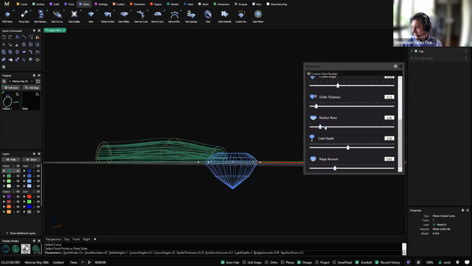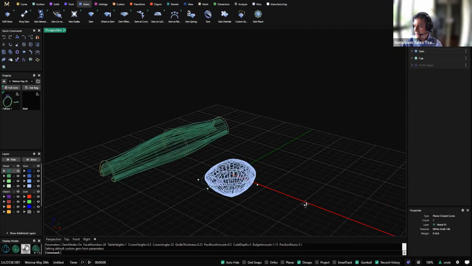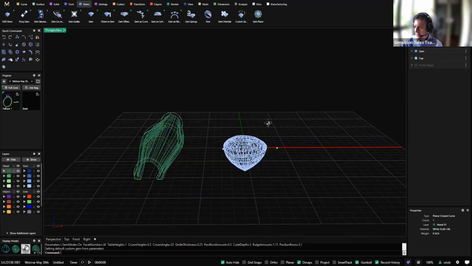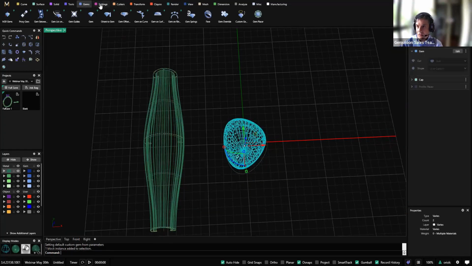I need to add more pavilion rows. So now, sometimes with gemstones, we know that the pavilion is more roundish, and depending on what you need to use, it's good to have this so you can have the right shape. Anyway, so this is something new that we have added.